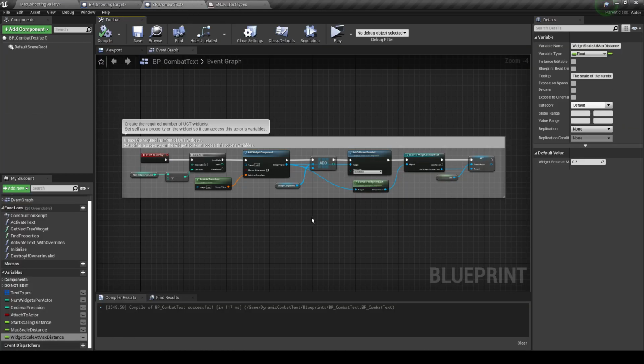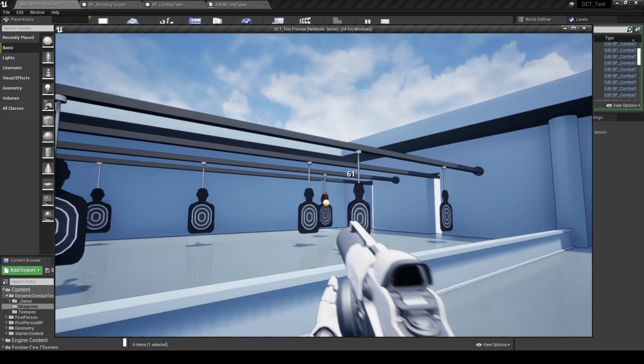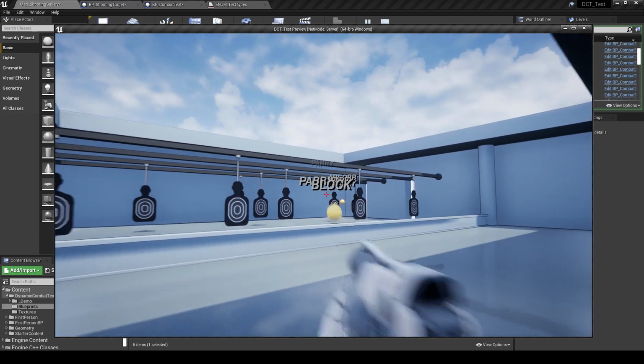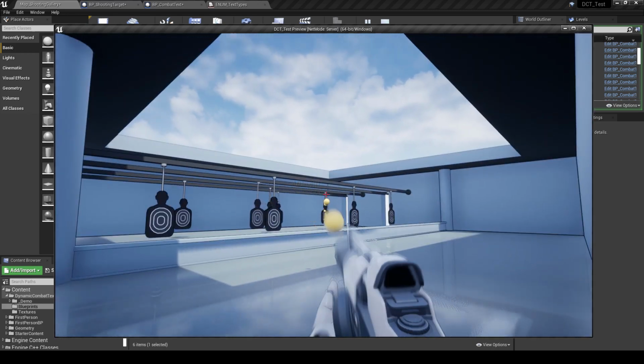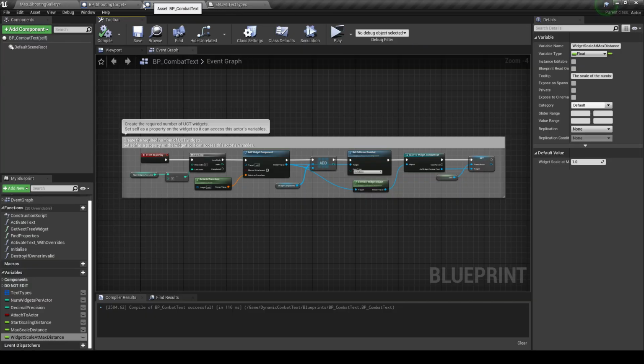If you don't want scaling ever, then you can obviously just set the widget scale at max distance to 1. Then that means that even at max distance, it's going to be 1. Okay, so by default that's set to 0.5, which I think looks pretty good for an FPS game. Set that back to 0.5.